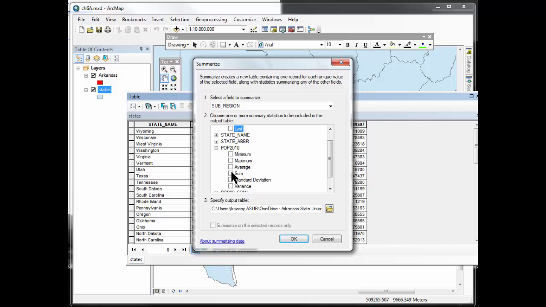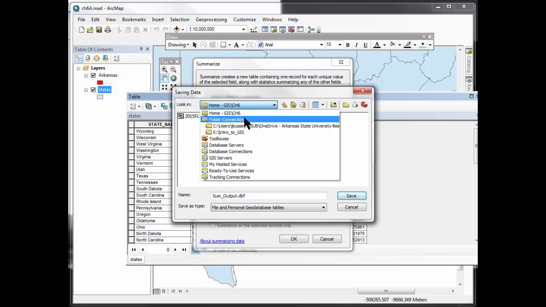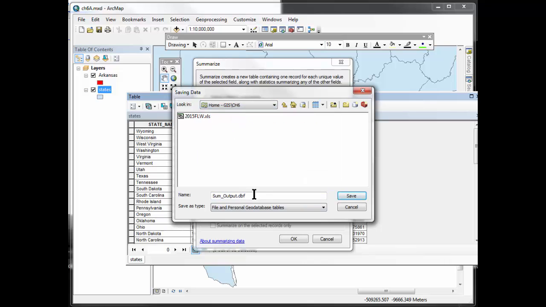So let's right-click on the Subregions field, pick Summarize, scroll down the list of fields, expand the POP 2010 and check the sum box. Check the sum box in the number of farms. Make note of where your table will be stored. You're actually creating a standalone table when you summarize.